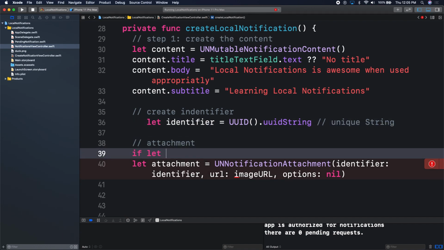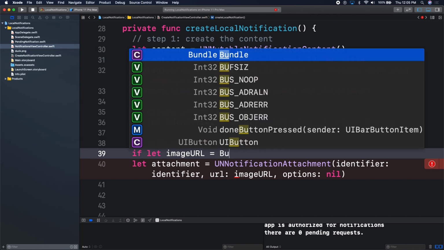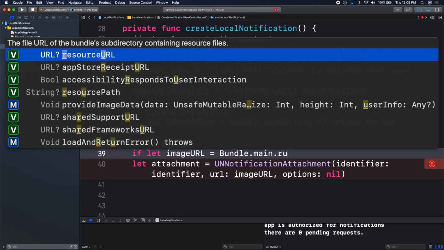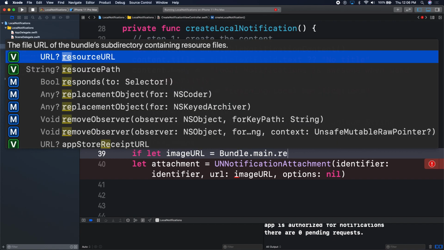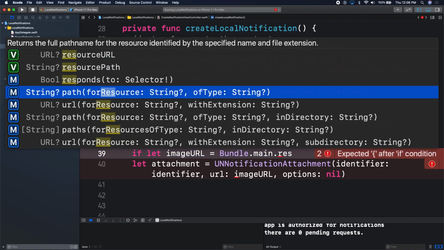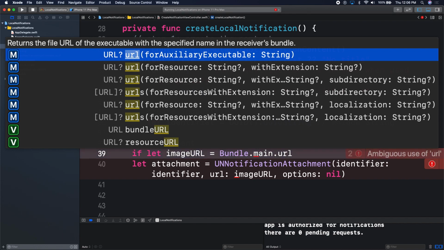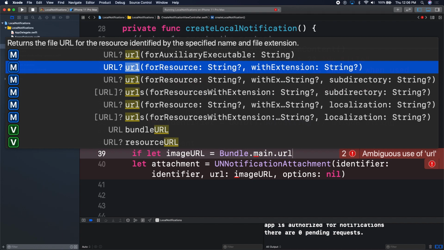Attachment, I'll say if let image URL equal to my bundle. Anytime you want to access anything from the bundle, you have to use the bundle class, right? Our JSON file, our MP3 files. Here I say main, and I'll say URL for resource. URL for resource with string and extension. That's the one we need. Nothing else. URL for resource with string and extension.